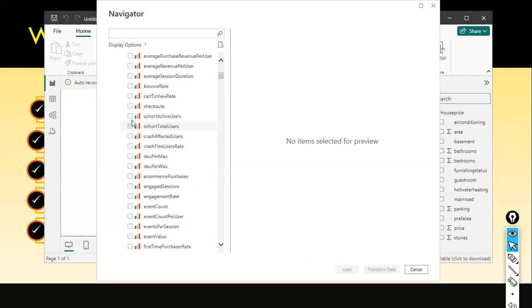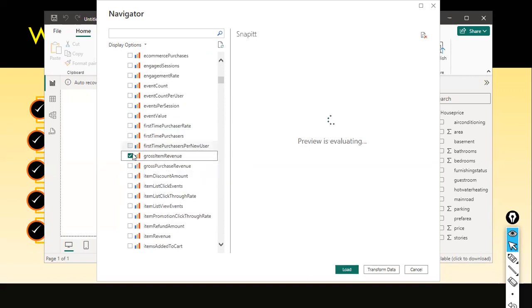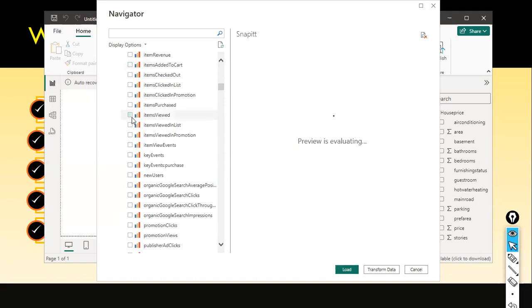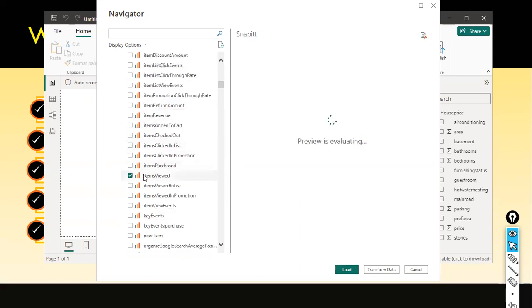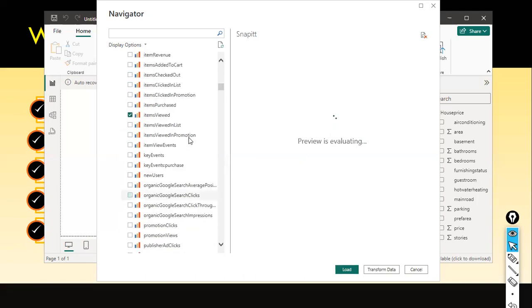You attach your website with Google Analytics, and it starts capturing how many clicks happen, how many users visited which product, all the things. For example, if I select gross item revenue or first time purchase rate, something like that, and then items viewed. So look here, which products customers viewed in my website, and items purchased. What I'll do is instead of selecting multiple things, I just select items viewed and clicked in list.